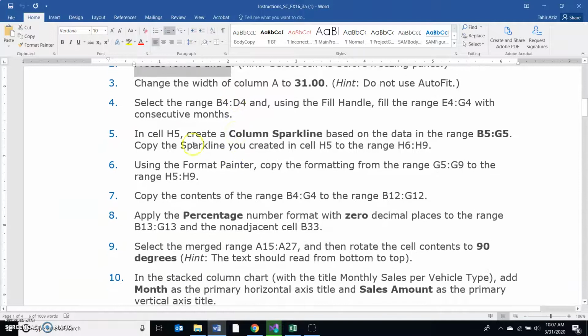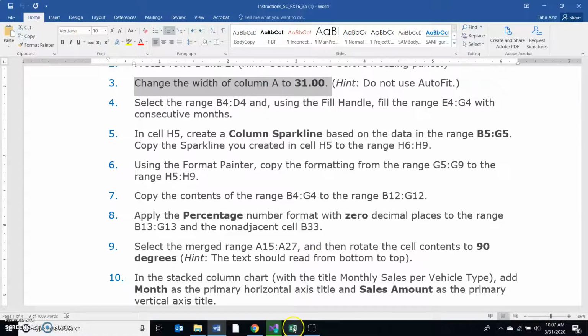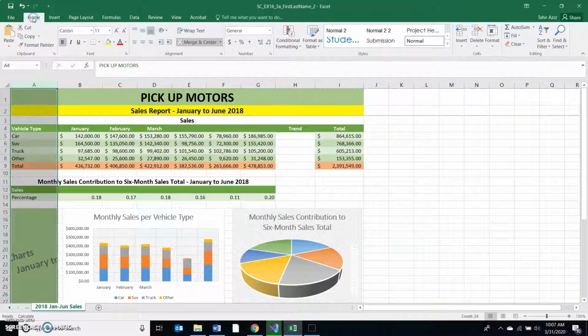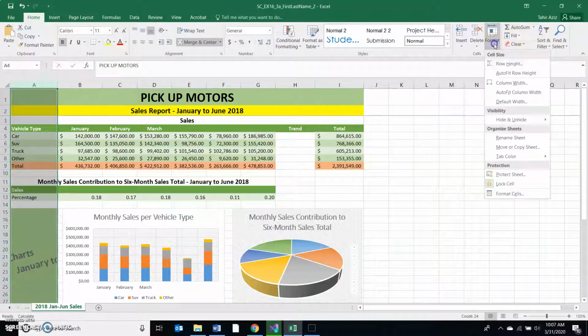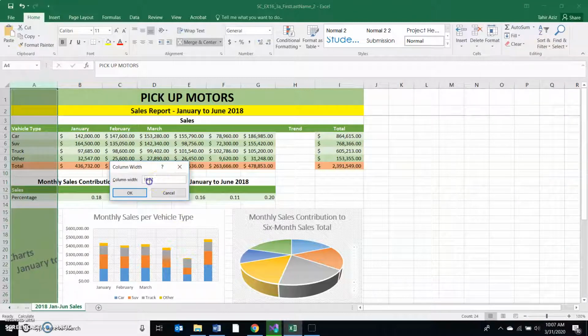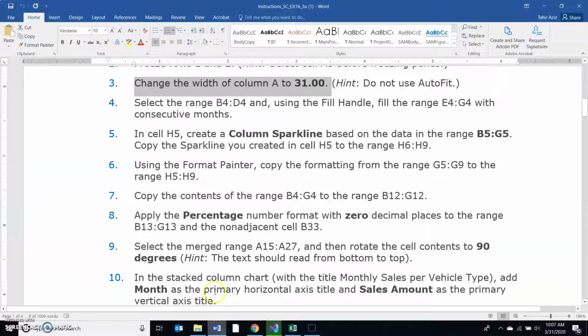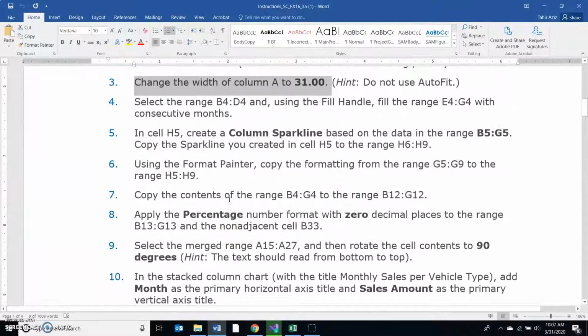Step number 3 is change the width of column A to 31. So I'll go to column A. You can click here or anywhere in the column. Go to the Home ribbon, and under Format, you can go to Column Width and change the width to 31 and hit OK. It's going to give you the width of 31 for that step. So that's step number 3.